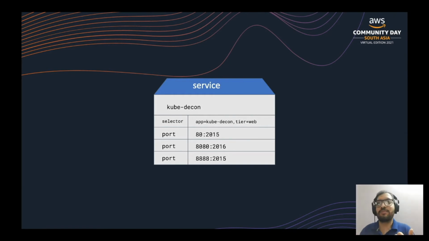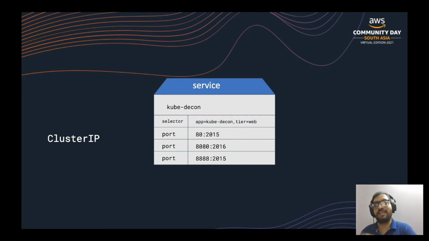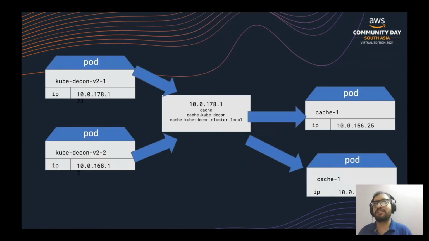10.0.178.1. You could also refer to it as just the name service, cache.kubedecon, so service.namespace of the namespace that you're using, and service.namespace.cluster.local. All of these different DNS names will always resolve to the same IP address that we have over here, which is 10.0.178.1. And the pods are configured to talk to the IP address of the cache service.